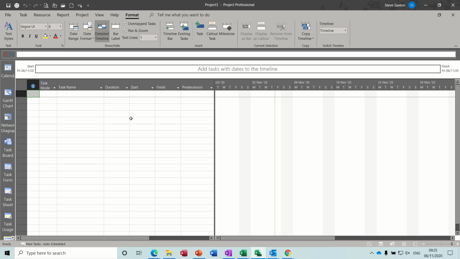Hi guys, welcome to this session on Microsoft Project. In this module, I want to have a look at two things. One, how you can embed project files into a master file, and two, how you can use paste special to link project data into a master file.